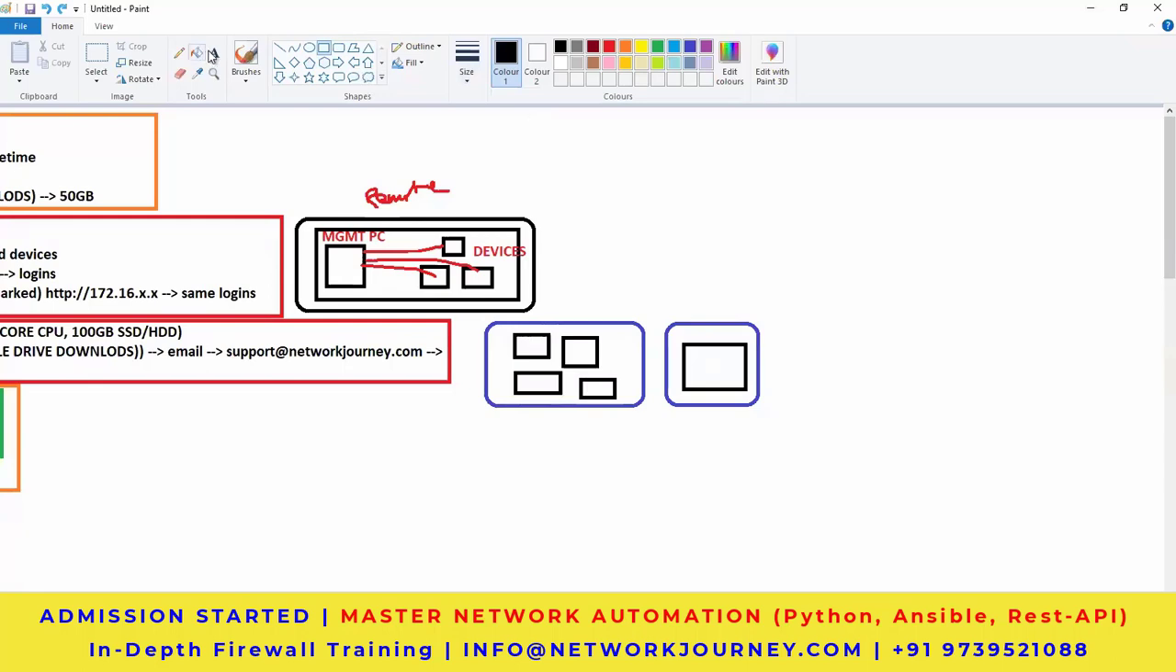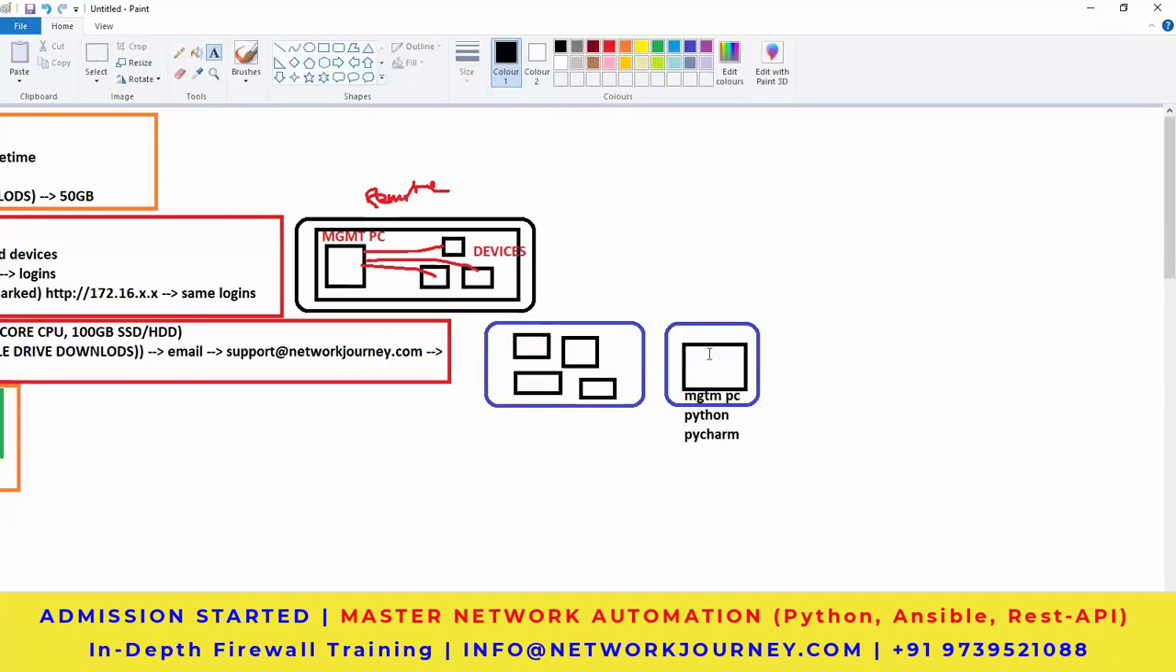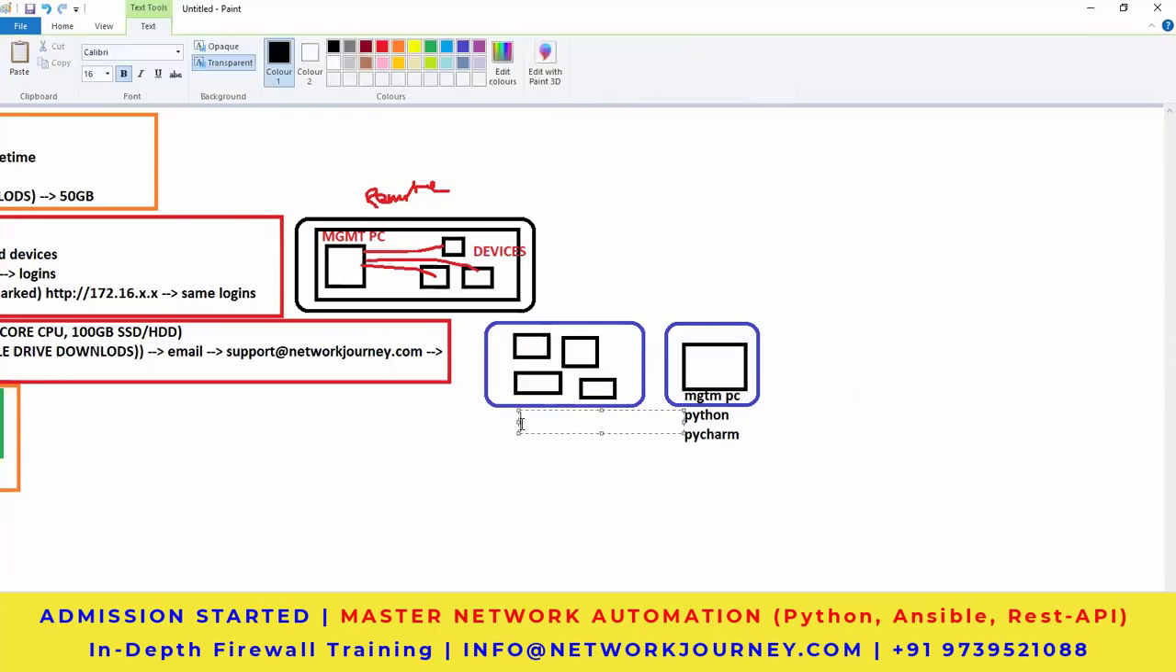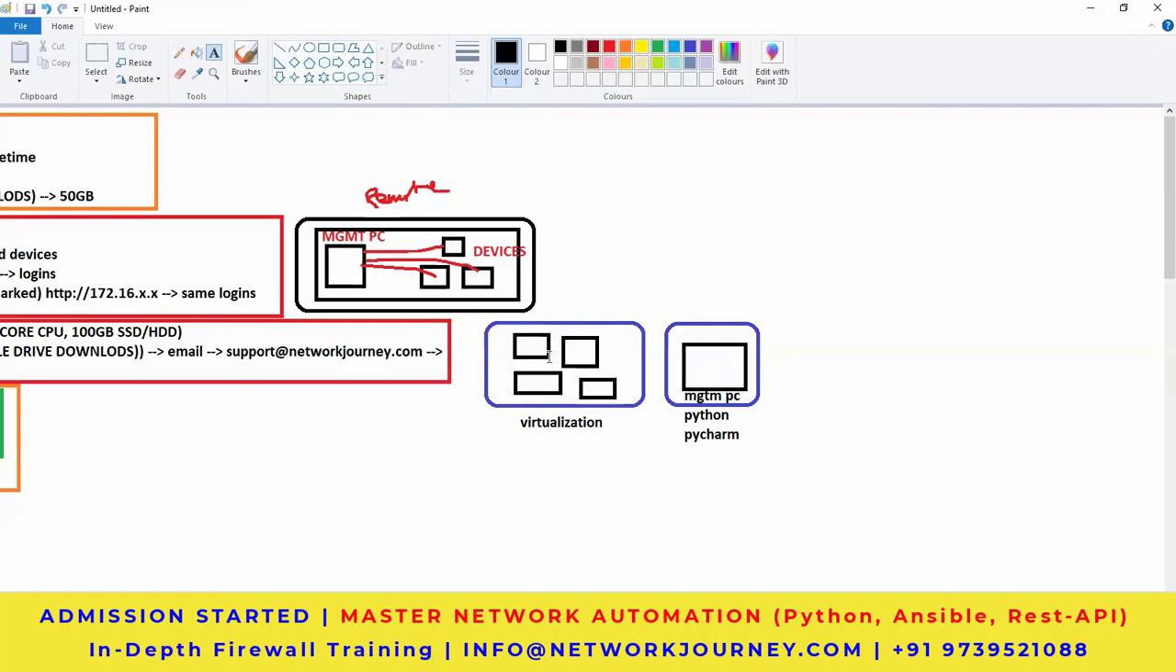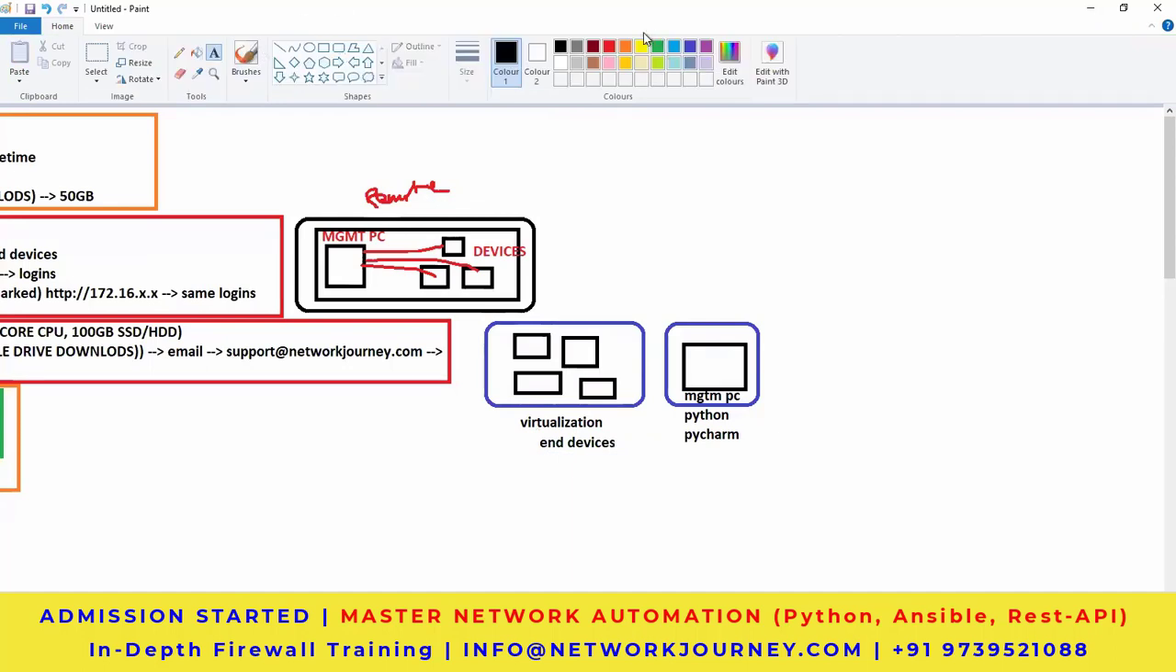So it's better you maintain all the management areas, like installation of Python, PyCharm, and all the things, on the base machine itself. And on the workstation or the virtualization, the one which you would be downloading, you keep only the required devices, the end devices only. You can keep the management PC here as well, but it will slow down.